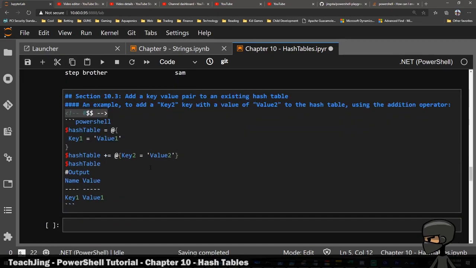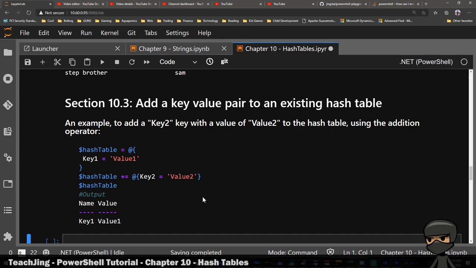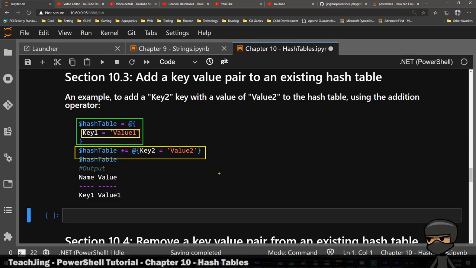Let's see. 10.3. Add a key value pair to an existing hash table. Plus equals. So he takes this, he builds up the hash table. It only has one key value pair. He adds it, not with an add, but he does it with a plus equals, but then he specifies a new key value pair with a new at sign. Okay, let's try this out.